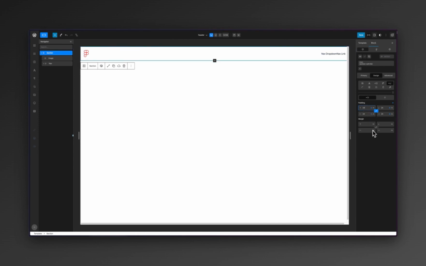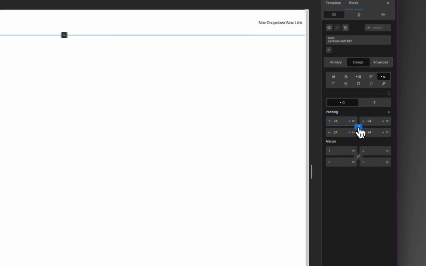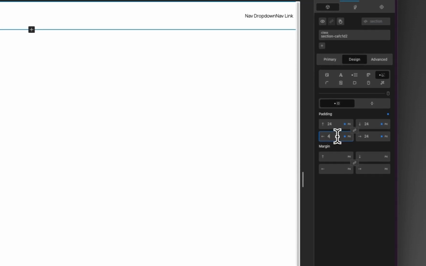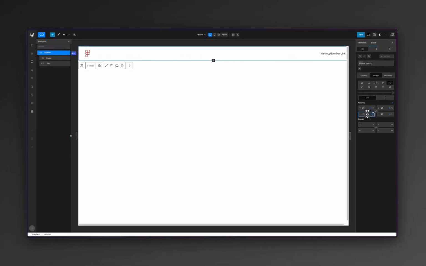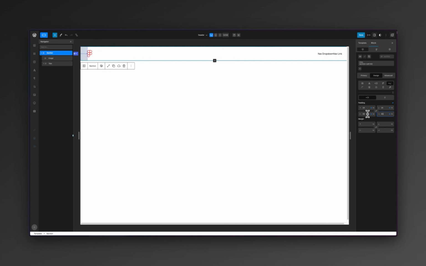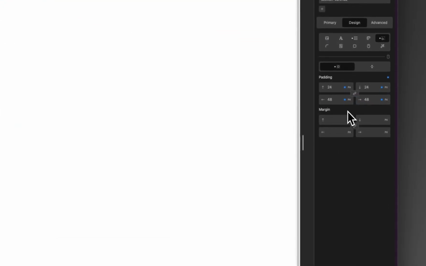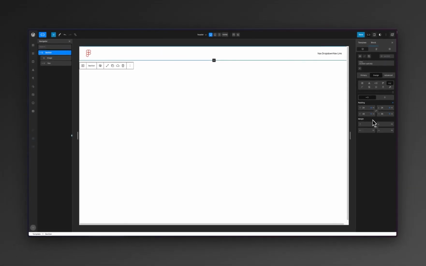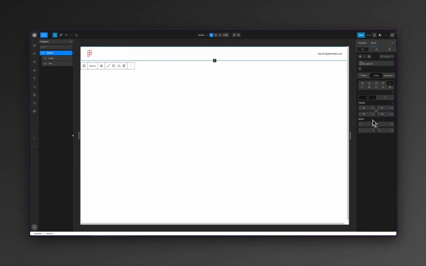We can give 24, or we can give whatever number that we want. If we want to make this specific, we can give this one 48 and give this one also 48 pixels. And that is pretty good. Okay, so we have laid out our items, we added our margin and everything like that.